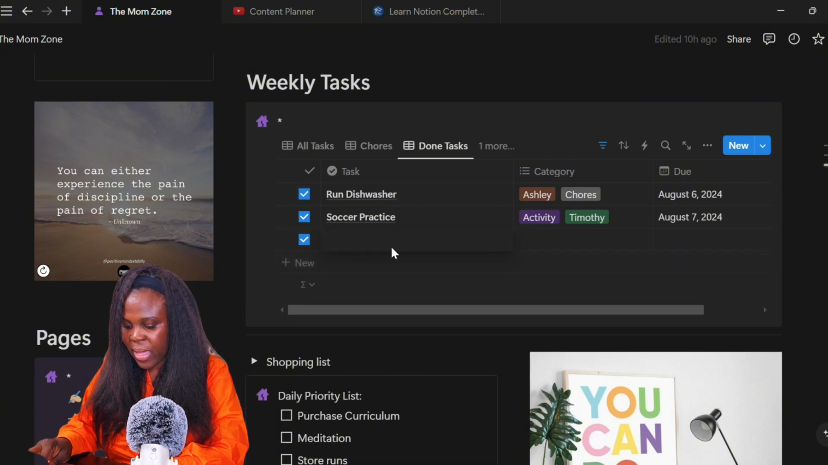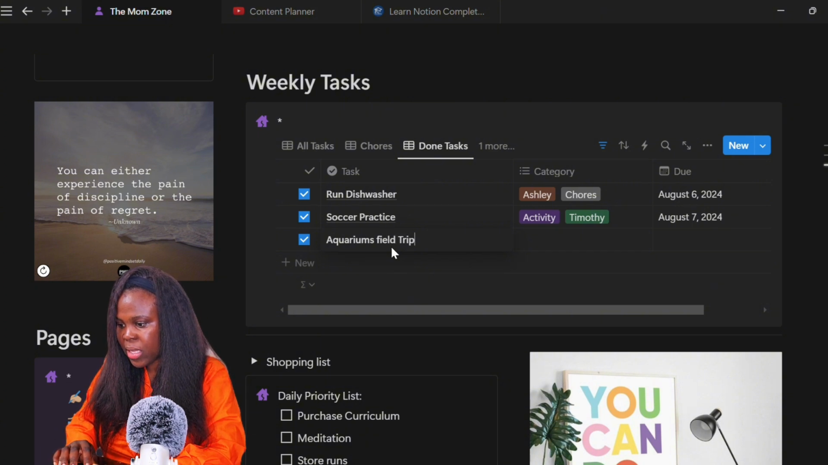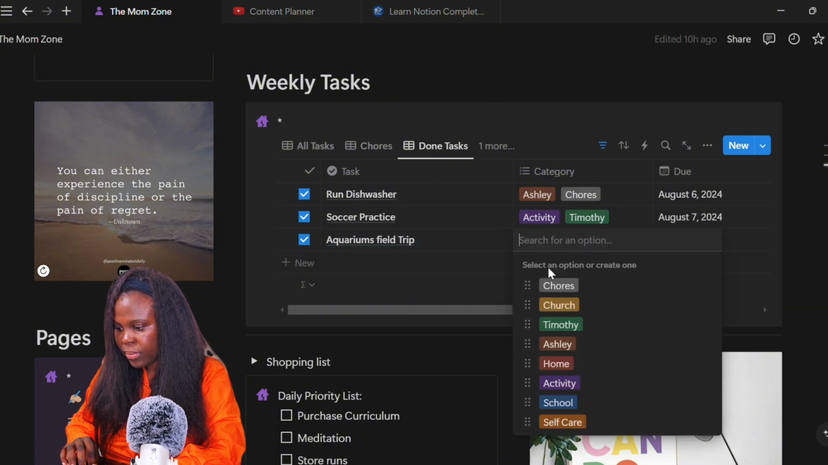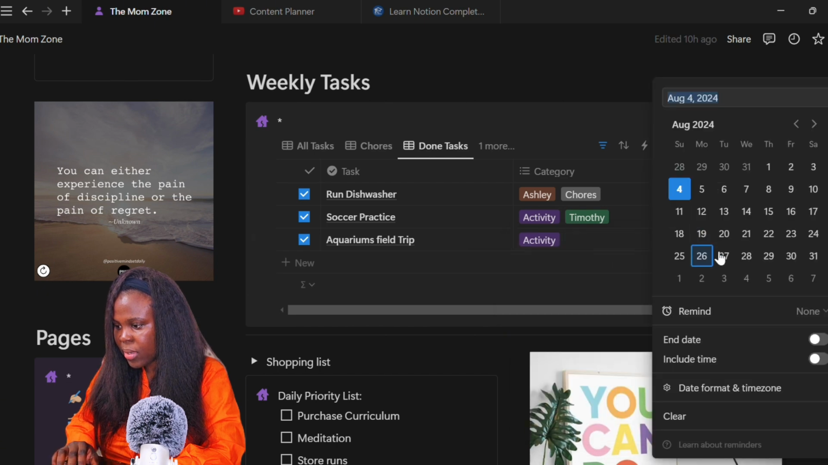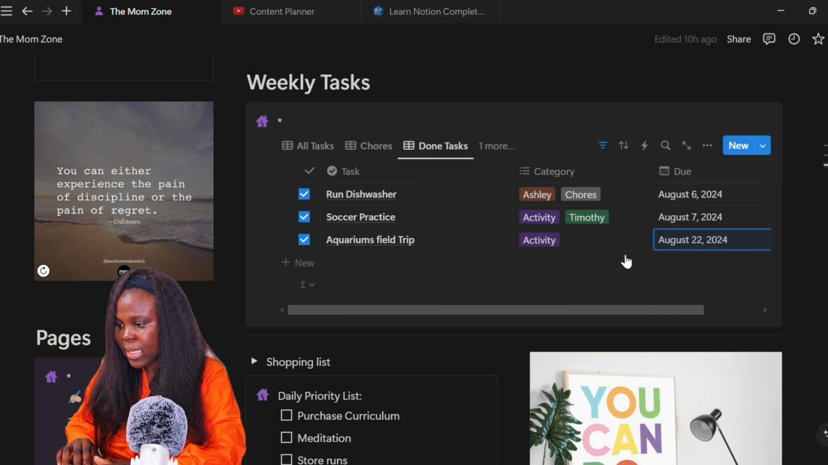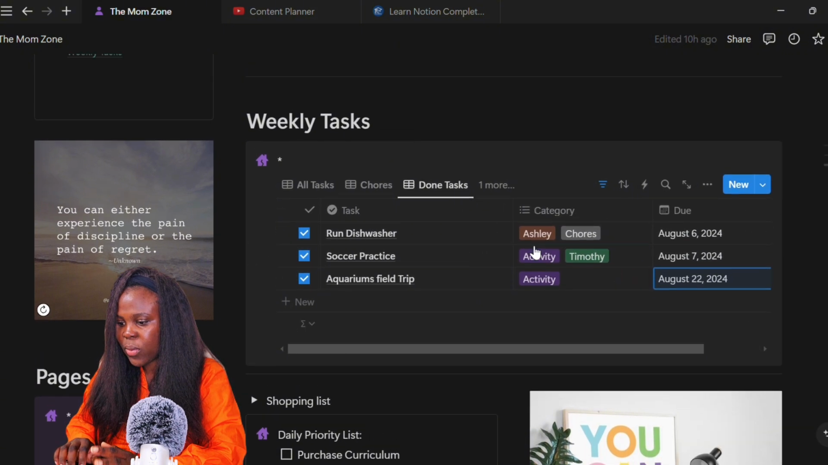Okay, let's say we have the aquariums field trip. Activity, and then due date August. What day are you going? On Thursday, August. So you're writing the dates, you're clicking the dates that you're going. Okay, so that is that for the weekly task.